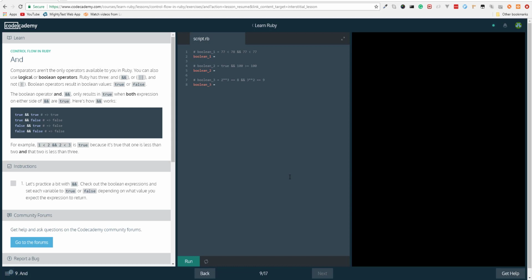And comparators aren't the only operators. Comparators aren't the only operators available to you in Ruby. You can also use logical or Boolean operators. Ruby has 3: and, or, and not. Boolean operators result in Boolean values, true or false. The Boolean operator AND only results in true when both expressions on either side of the AND are true.